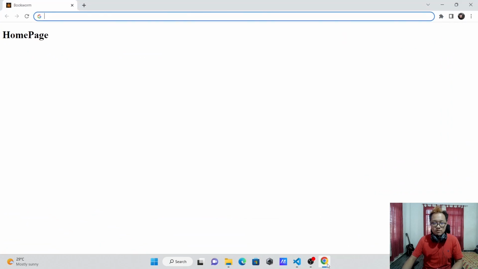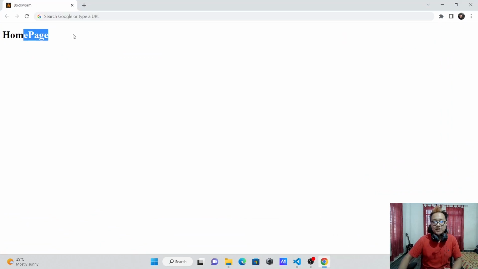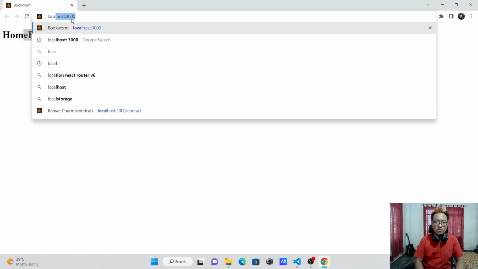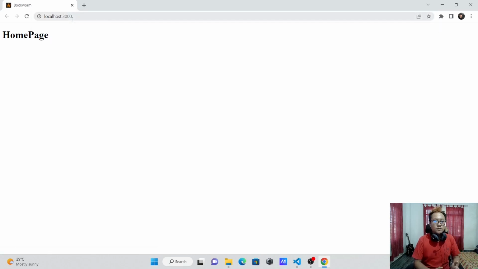So if you go to our browser, you can see you have this homepage text. That means the component is being rendered on the root path. So if I go to localhost 3000, which is currently our root path, we are going to see the homepage text. And there you go, guys, we have just configured React Router DOM. So now our homepage is set up. The route for our homepage is also set up.